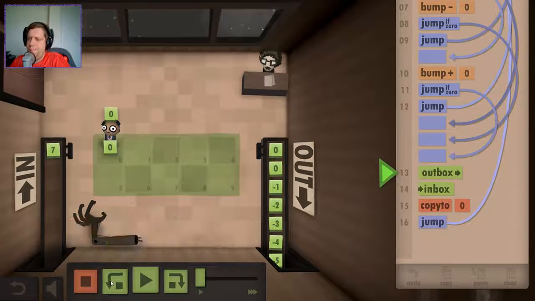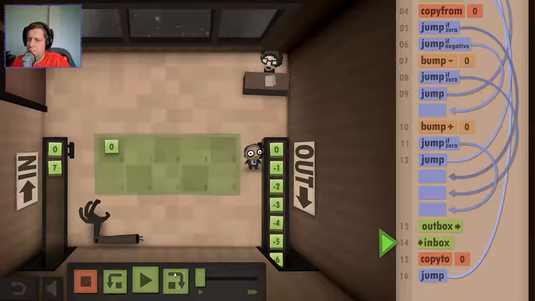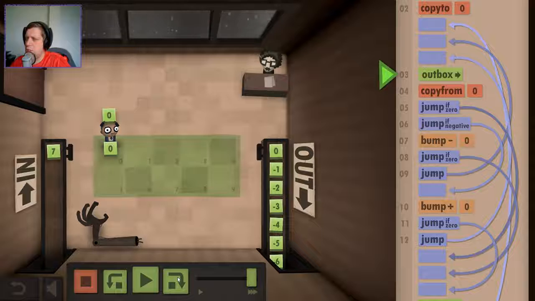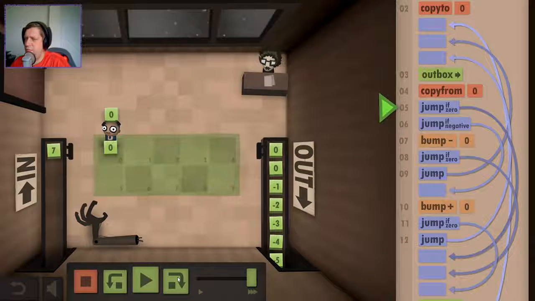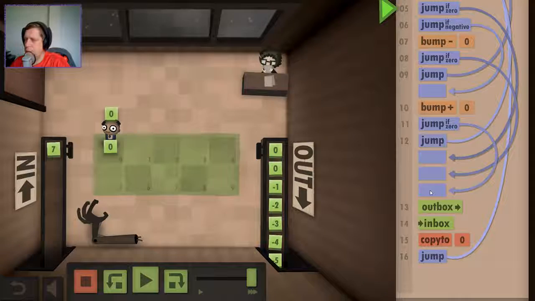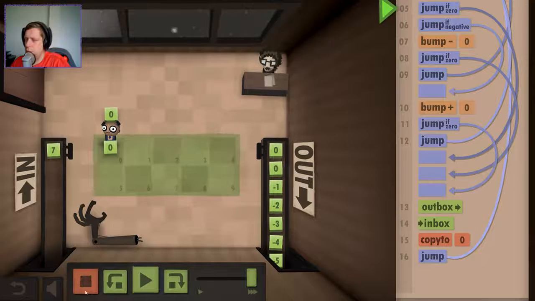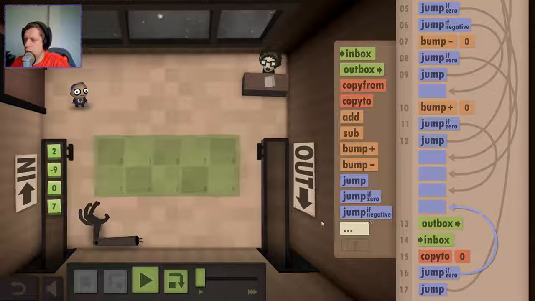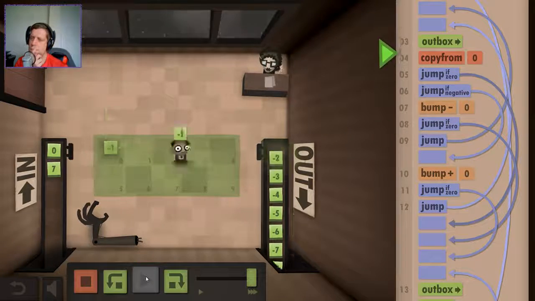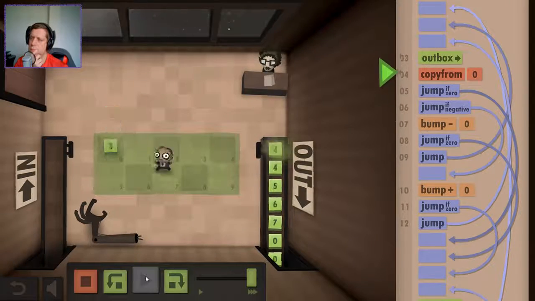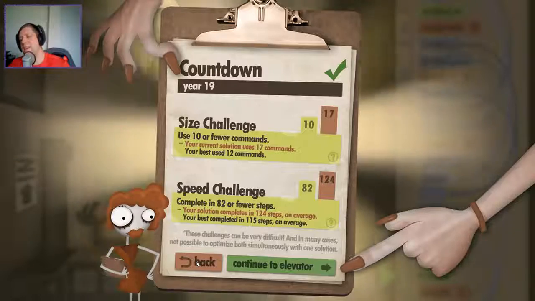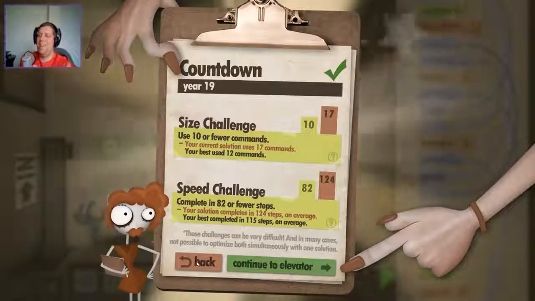I didn't do a copy to from somewhere. Grab it from the inbox. Copy it to there. Send it to the outbox. Copy from there. If it's zero... Wow, that was less effective. That was less efficient than last time. Jeez.